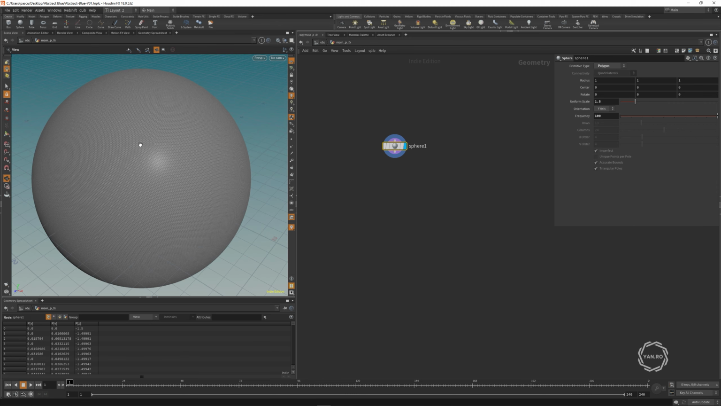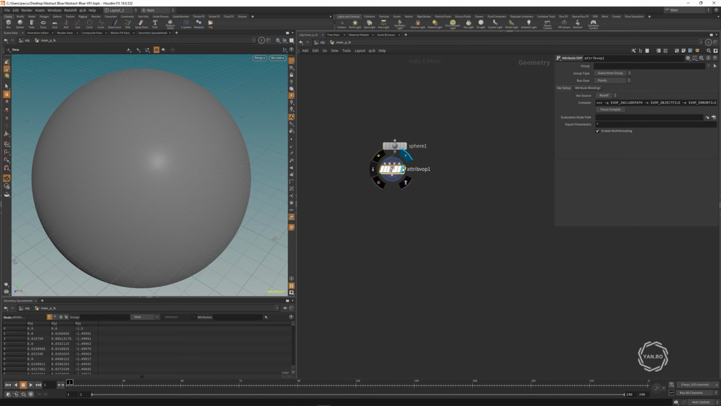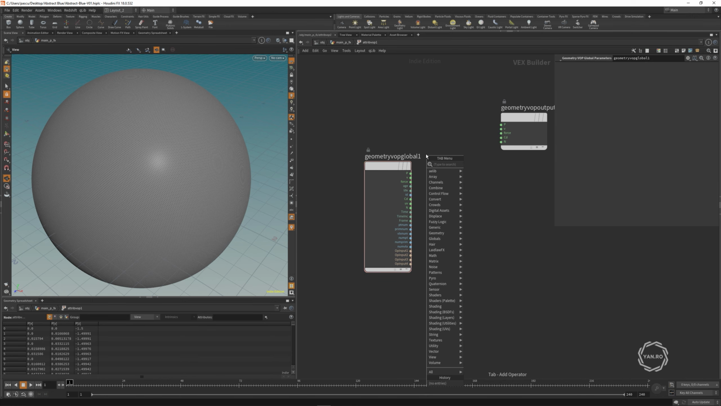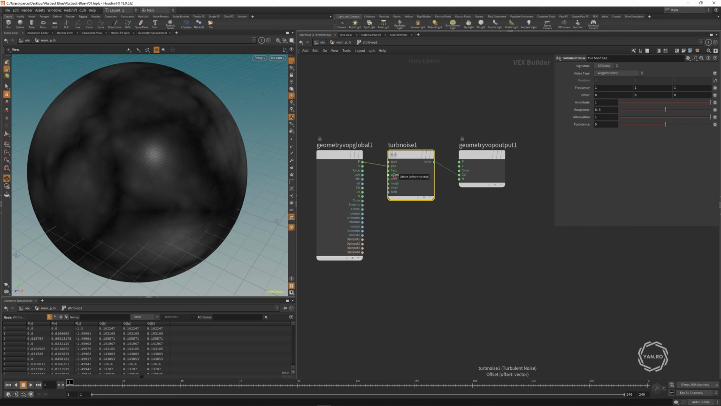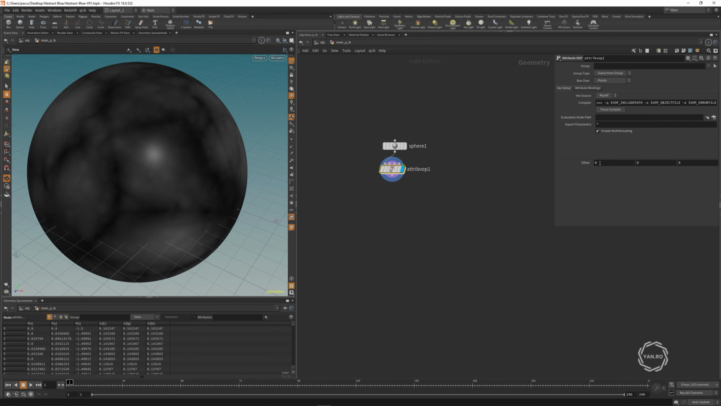Next, what we need to do is to add a noise in order to be able to delete some parts of the sphere. We can do that with an attribute VOP. We plug it in, dive inside, and now we just create a turbulent noise. The turbulent noise needs the position input, and then we can just use the noise into the color channel. Here I would want to promote the offset parameter, so I can use it later. Okay, here we can just reference the x-axis of the offset to the other axes.